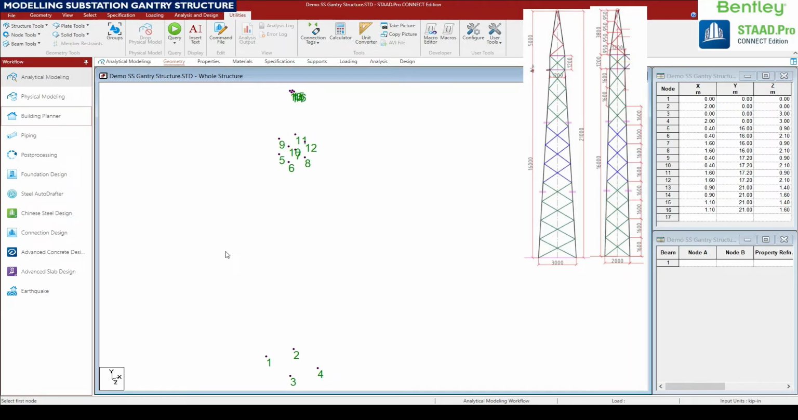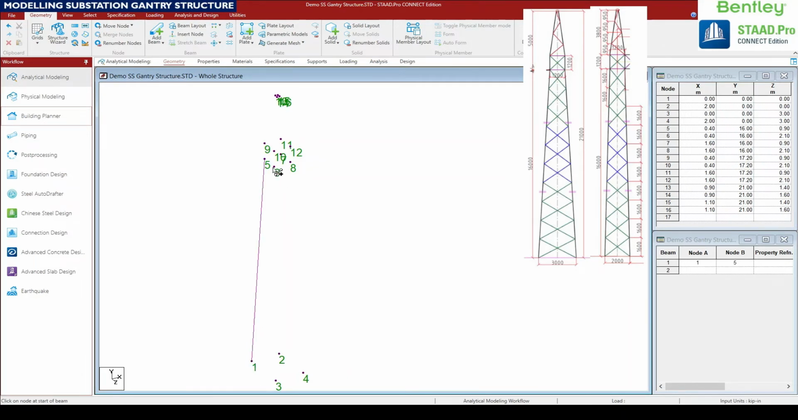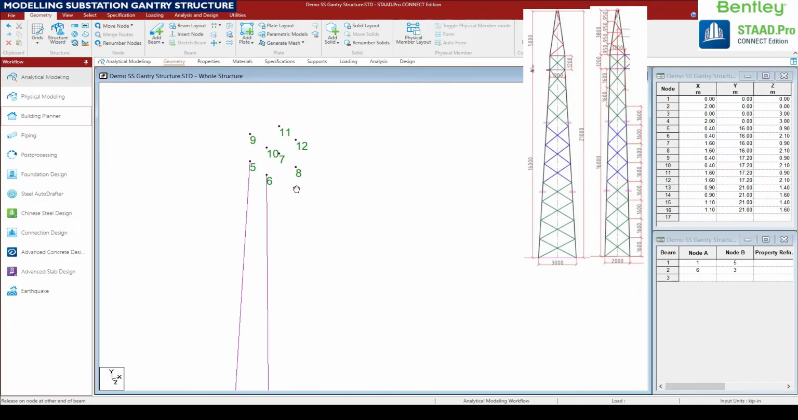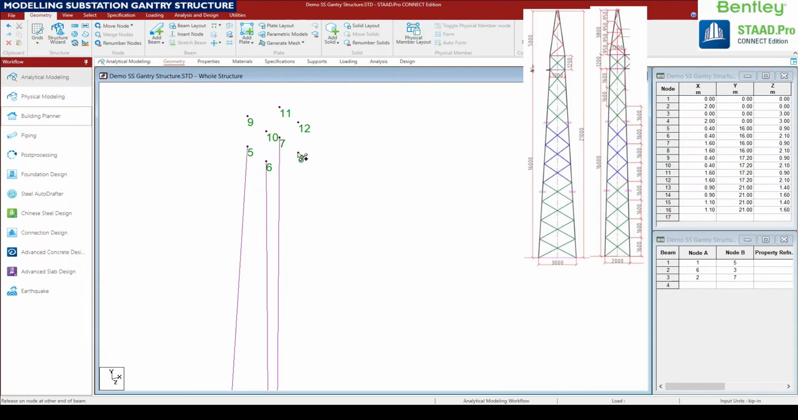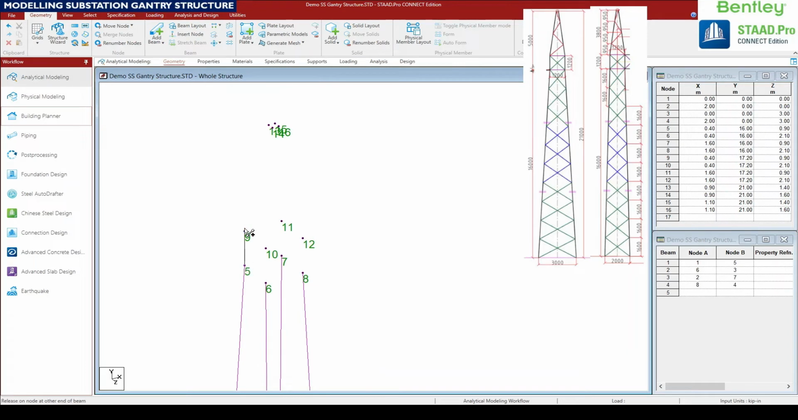Now we need to create beams. For that we go to geometry, add beams. So from here 1 to 5, 3 to 6, 2 to 7, 8 to 3, then 5 to 9, 9 to 10, 7 to 11, 10.